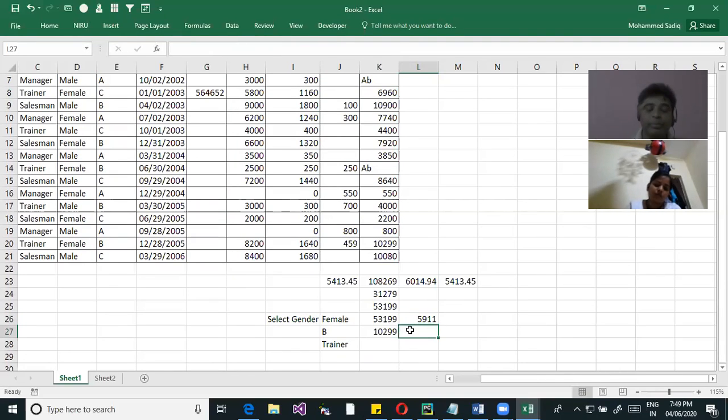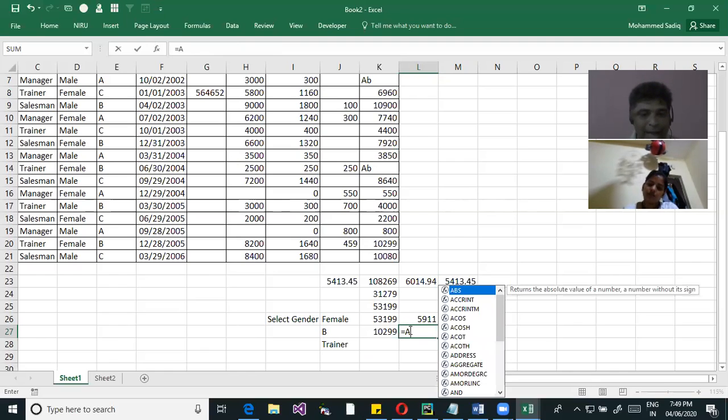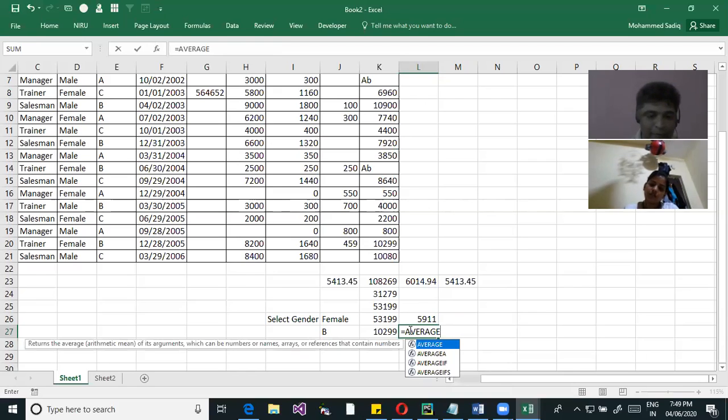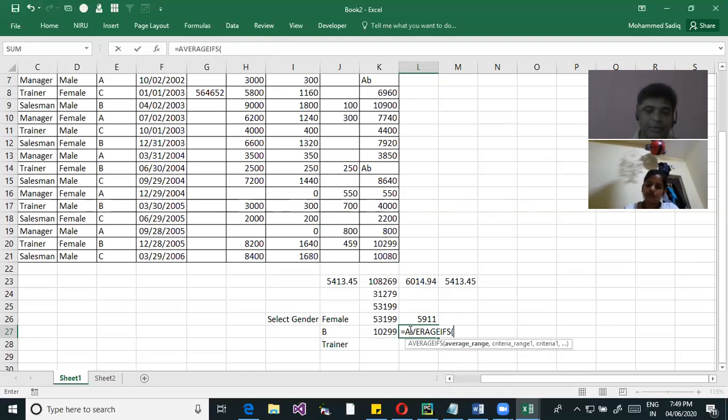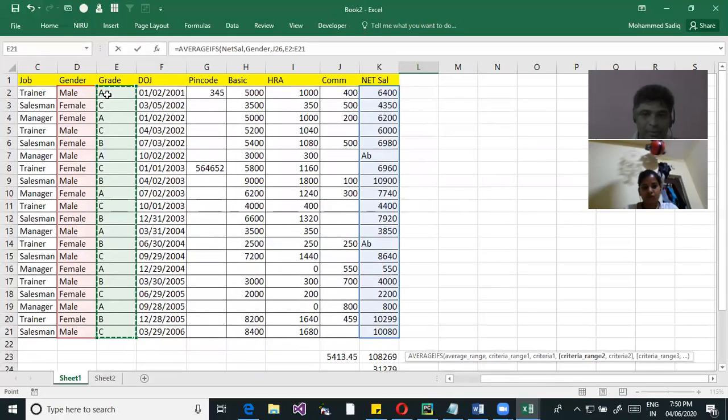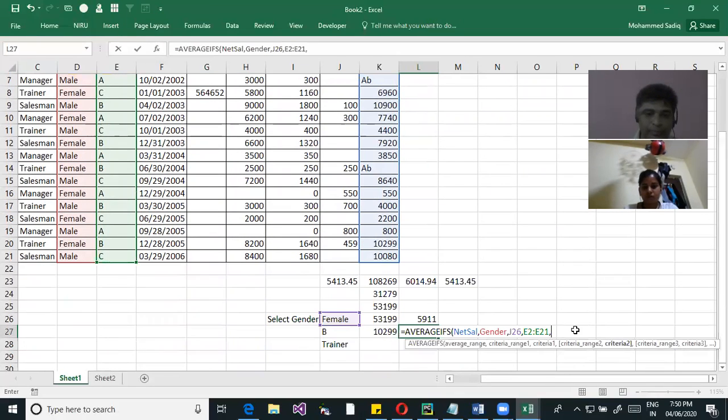Now, in the same way, I want to find the average based on multiple criteria, multiple conditions. In that case, we have AVERAGEIFS. In this, the averaging range will be the first parameter, that is my net salary. Comma, criteria range: my criteria range is gender, matching to this. And then I say grade, matching to this.